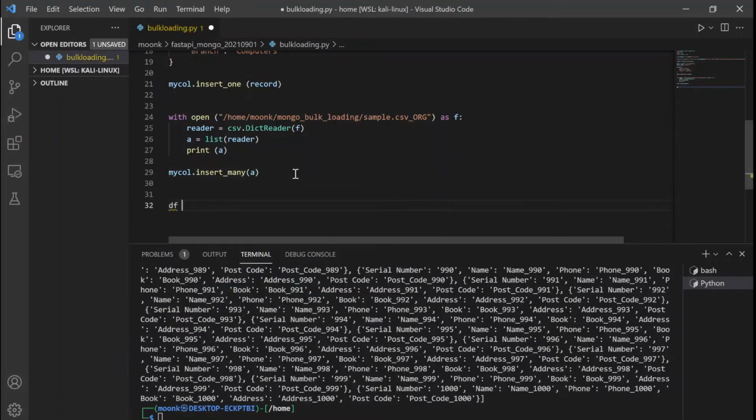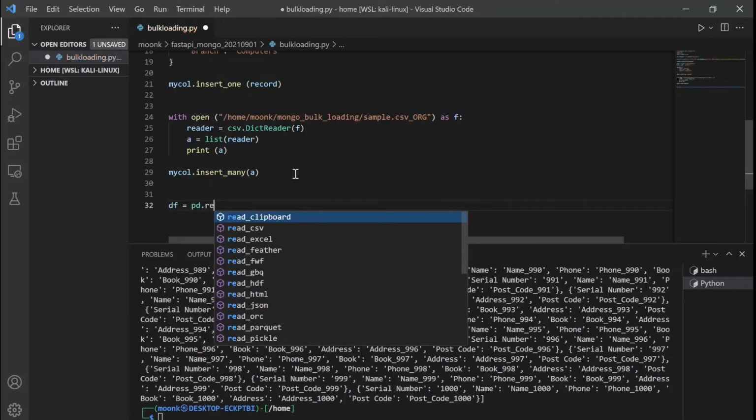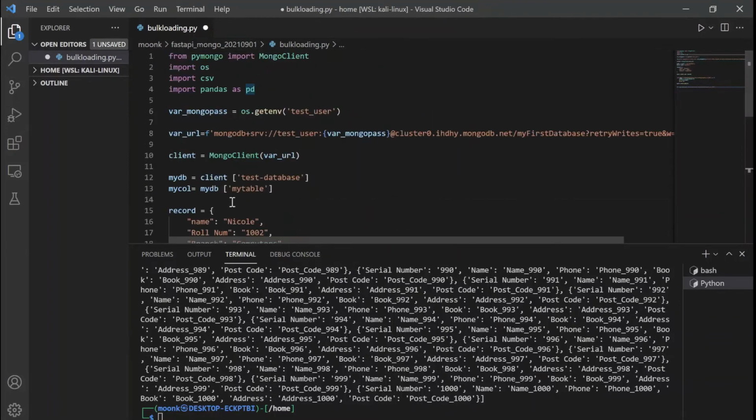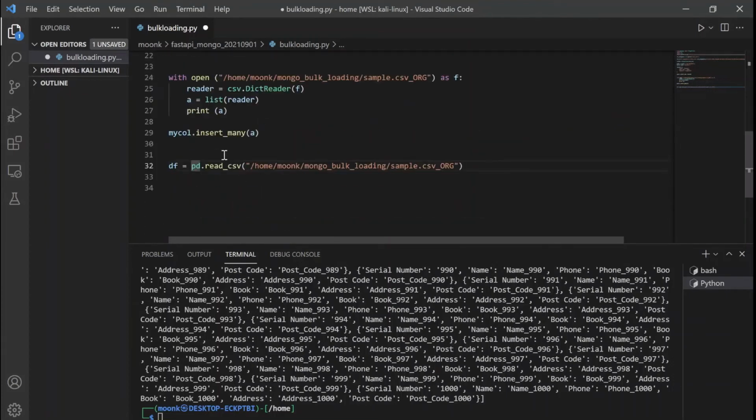Now let's find out. This is a data frame, and we want pd.read_csv, and here we're going to give the same path that we gave with the open command. This is really amazing. Just see what will happen now. So what is happening? This is pd. If you go above, we are importing pandas as pd. Now we are making use of pd here.